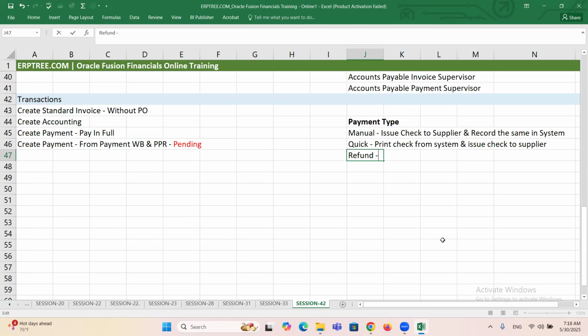When you receive the payment from the supplier, that amount you record by using the payment type called refund. Okay, so it's like refund from supplier. Why will the supplier refund? You already paid, mostly advance. Or else by mistake you paid and that supplier is going to refund, whatever it may be. When the supplier is refunding the amount, you can record it in the system by using the payment type called refund.